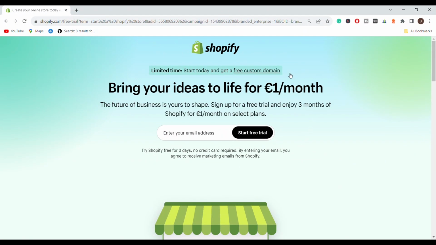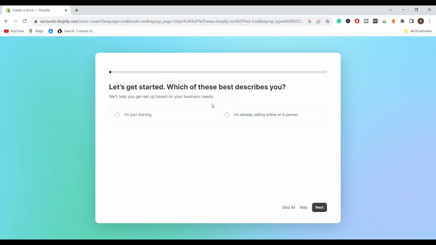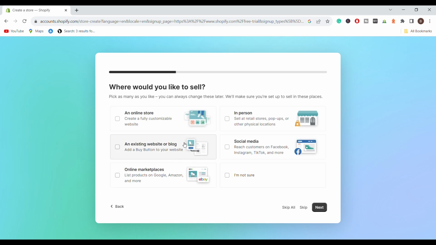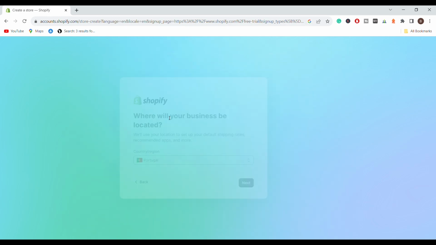So without any further ado, let's jump onto our computer and begin building your very first Shopify store. First of all, you are going to sign up for Shopify using the link in the description below. That will take you to this page, and here you can enter your email address, click on Start Free Trial, and here you are going to be asked a few questions about whether you have experience, whether you have sold before or not, what is the main purpose of this Shopify store, so you can answer these or skip them. I'm going to go with products that I made by myself.